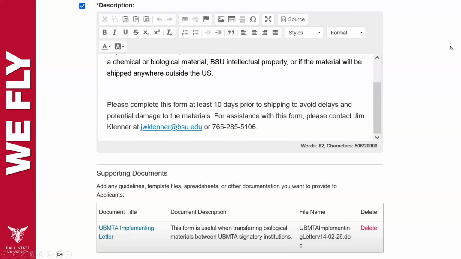The part of the new form, it will involve the shipment of biological materials. So I have information here. I have a universal biological material transfer agreement implementing letter that they can use to ship. If it's going to be shipped internationally, then we have to worry about export and import permits. But next slide.